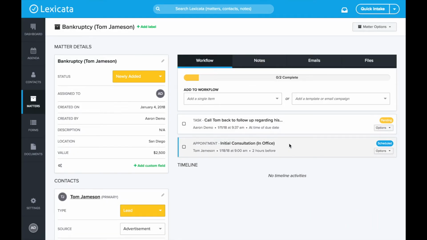So now I have 2 items in the workflow, a task that's still pending, an appointment, and the status of the appointment is scheduled. As you can see, you have different options here. You can send a manual reminder, edit the automatic reminder, edit the appointment details, or cancel the appointment, all from the options menu. So pretty cool. Those are a couple of the most common workflow items you will use.